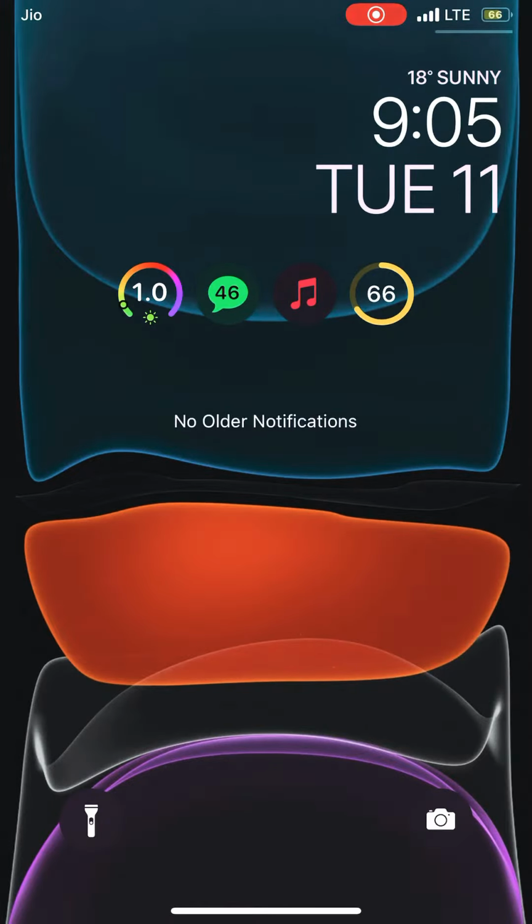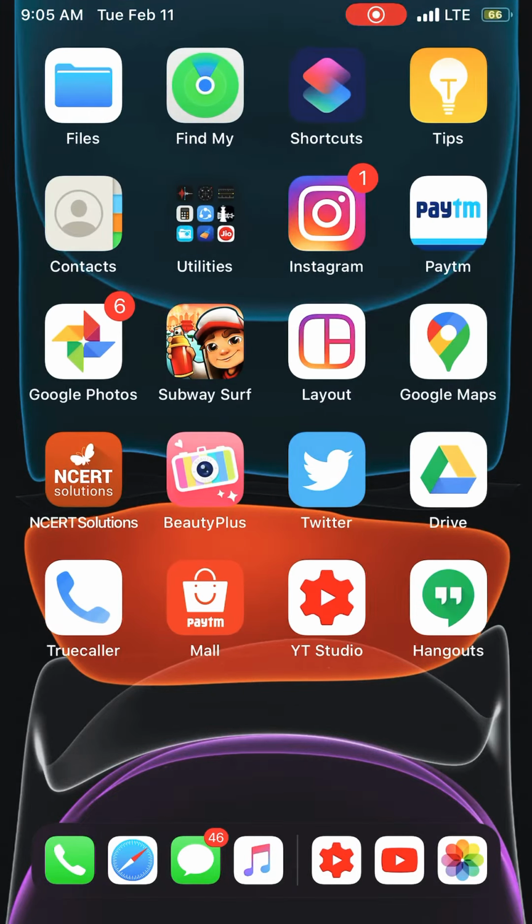How are you gonna do this? So you need to have a jailbreak installed. And how to jailbreak? There's a lot of videos on YouTube. Once you do, you have Cydia installed. Go to Cydia.